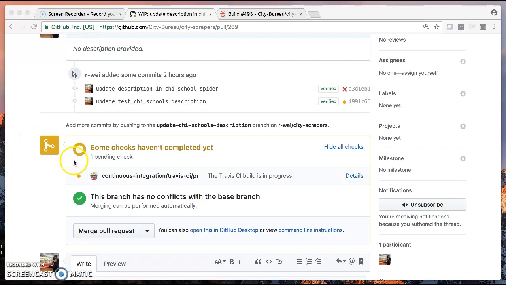And while we're still waiting for these to run, we can see these two commits, these two times we saved our work. We can see the original one from the previous video, we updated the description. And here, this just came from us doing this now, we updated the tests.